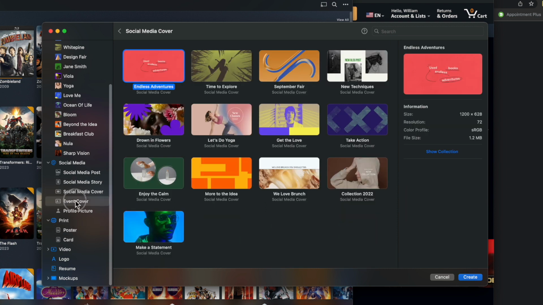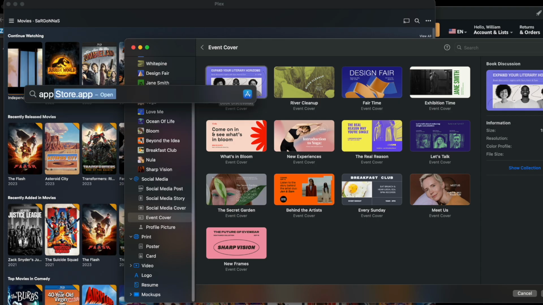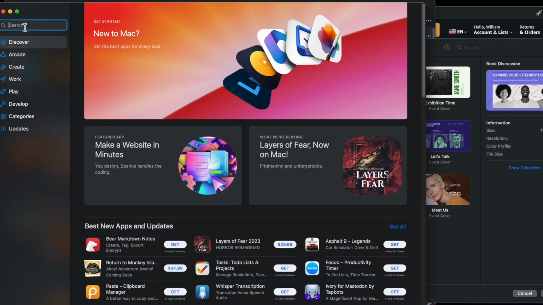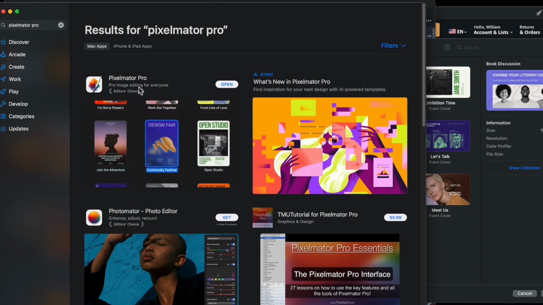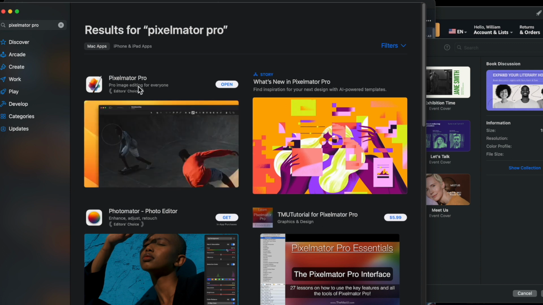I do a lot of social media ones. If I go on the Mac App Store, you don't need to go on the web to download it. I just type in the word Pixelmator Pro, and since I already bought it, it's right here. But this is just a great choice as a replacement for Photoshop.